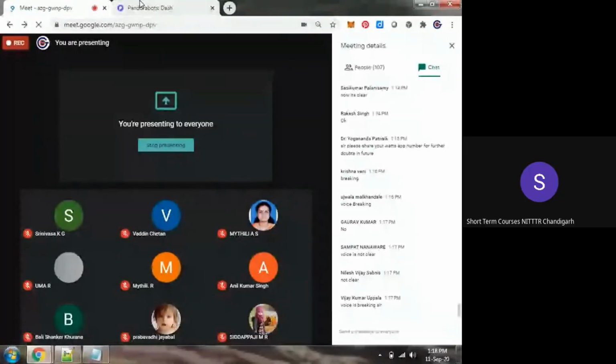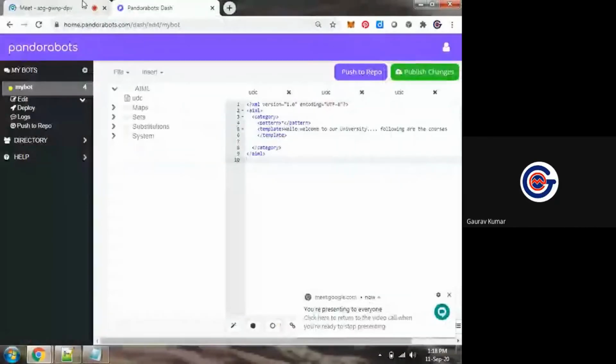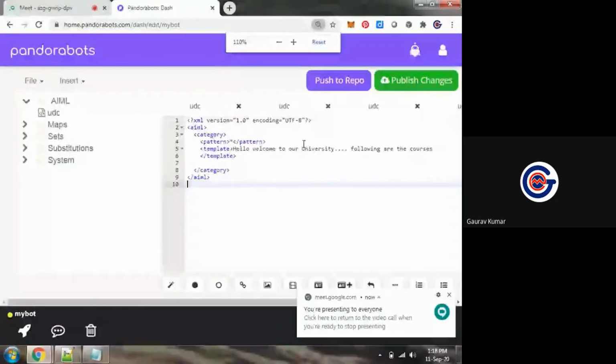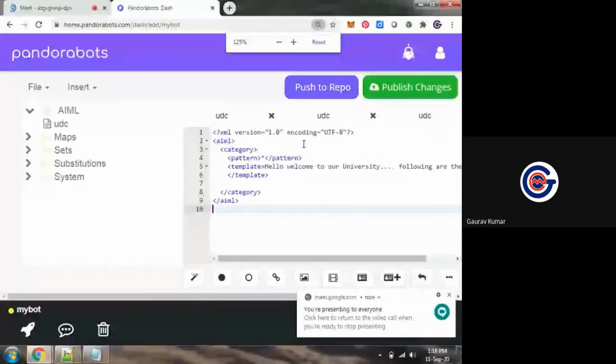Okay. Is it audible now? Audible Please now. confirm. Thank you so much, Gaurav sir, for joining again. Yes, sir. Okay. Okay. Now you can see that in Pandora Bots AIML UDC at right hand side you can see the complete markup language. Is it visible? Can you see the screen?